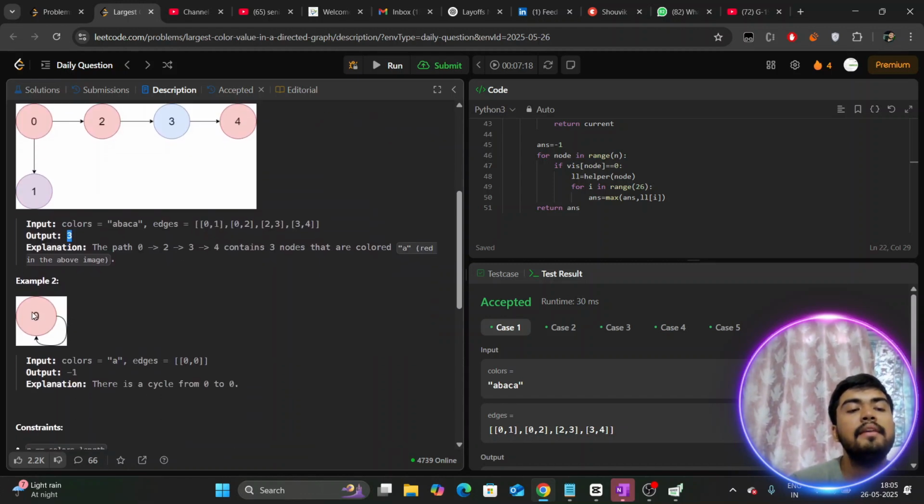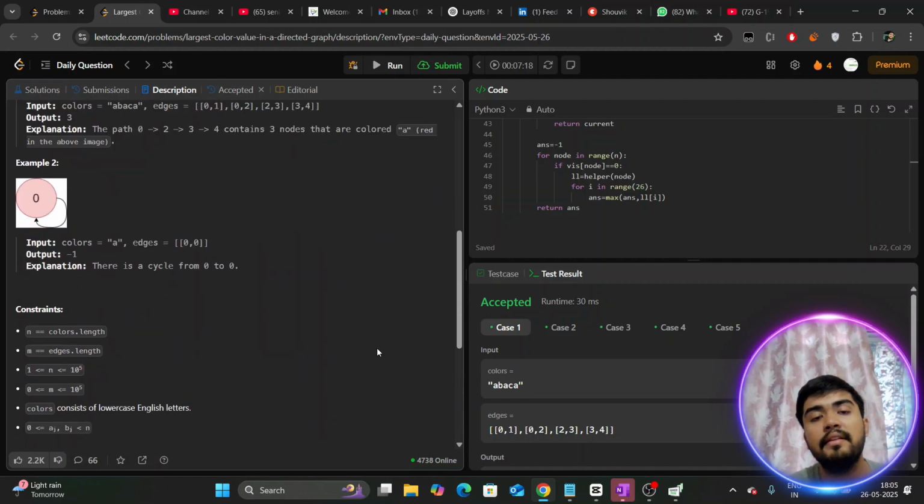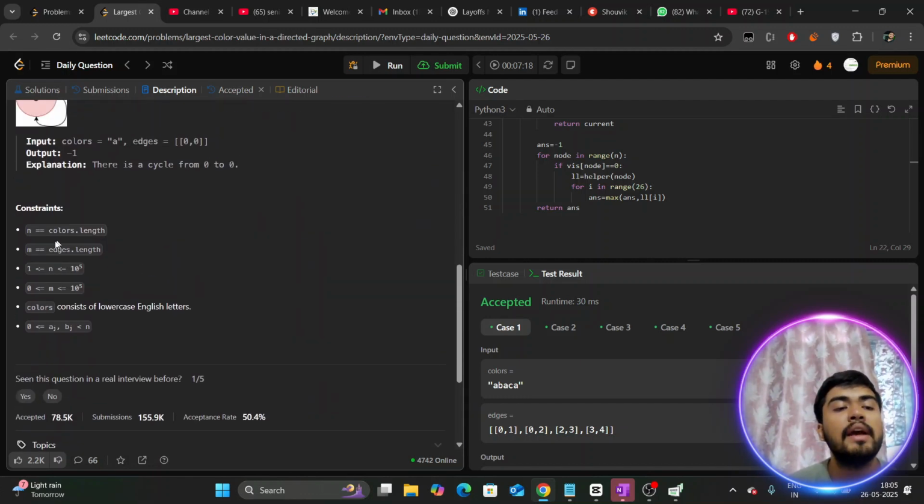In example 2, you can see there is only a single node and the path is like itself altogether. So that means there is a cycle. There is a cycle, and they have clearly mentioned that if the graph contains at least one cycle, we don't have to compute anything further. We can return -1 right then and there itself.